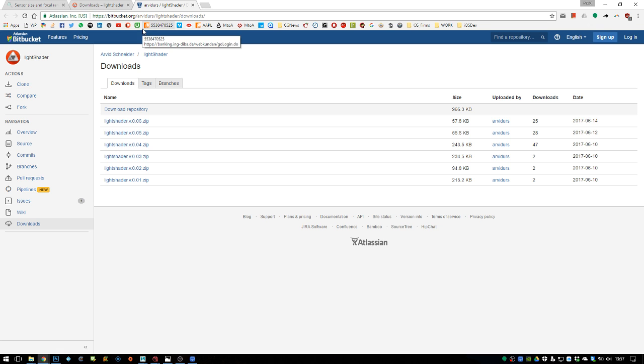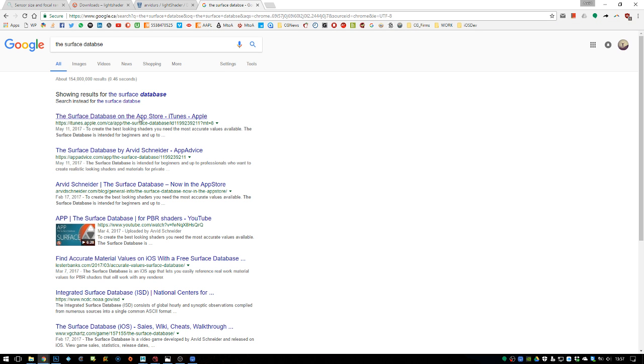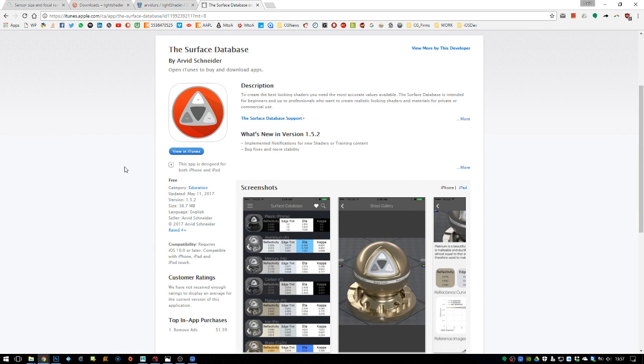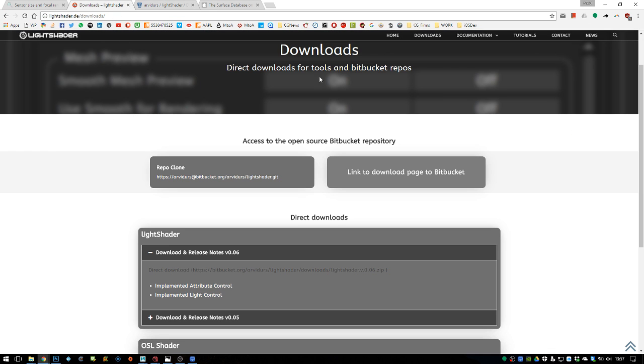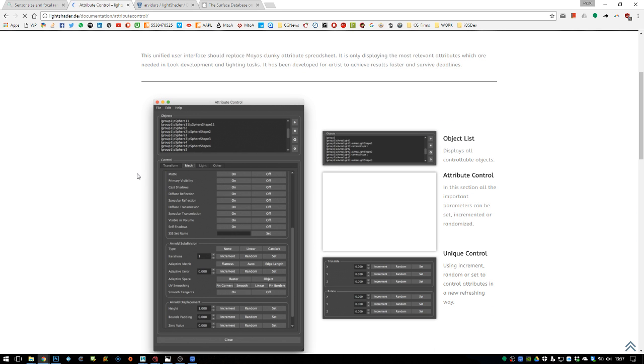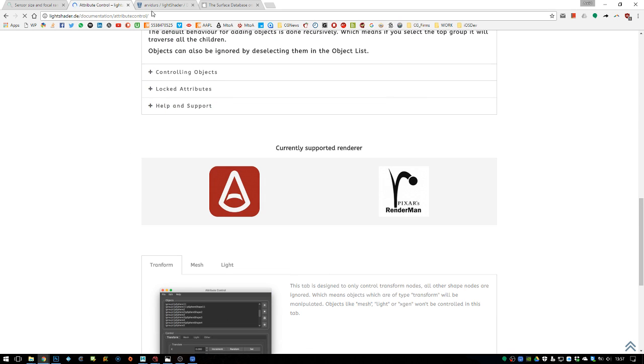So that is that. And what else? The app is called the Surface Database, which you can find on iTunes. Only iTunes, no Android version. So this is what it is. If you want to use that, that's where you can get it. It's for free, and this one is for free as well. There's some documentation on the attribute control as well, which you can check out. Just keep in mind, this page is heavily under development. It is not officially released. You can have a look, but it is not currently properly published.